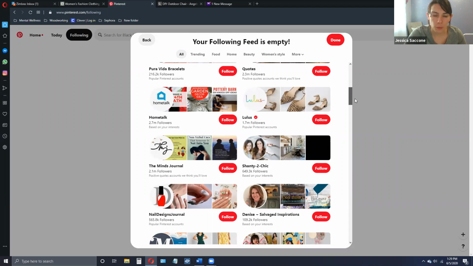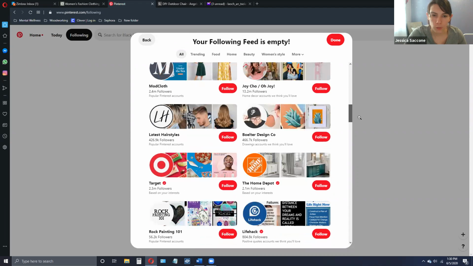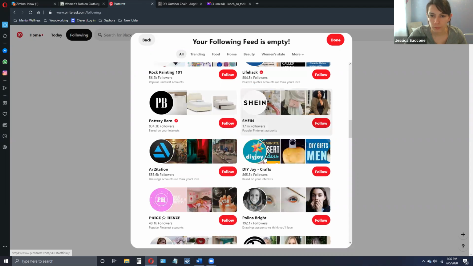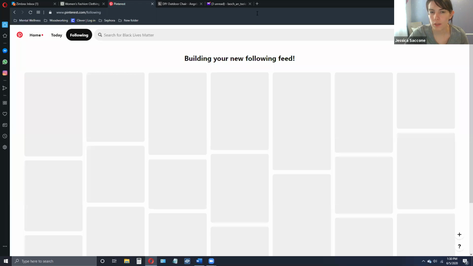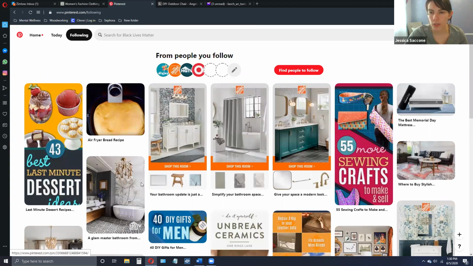Let's say we want to see also, let's say we want to follow Home Depot or Target, or DIY Joy, we can do that, and that'll help customize our feed. See, right now it says it's building your new feed. The other thing is it often updates. So if you walk away from your computer and come back an hour or so later, this page will actually refresh and it'll show you new pins.